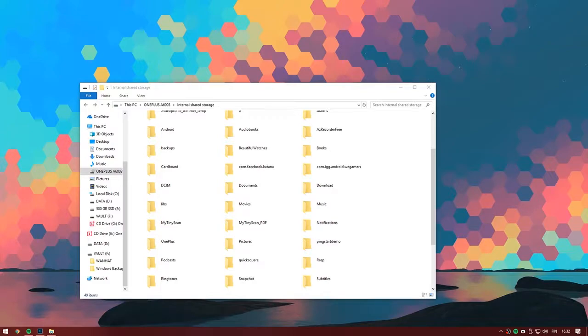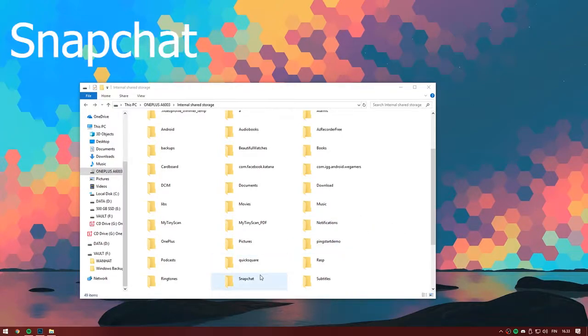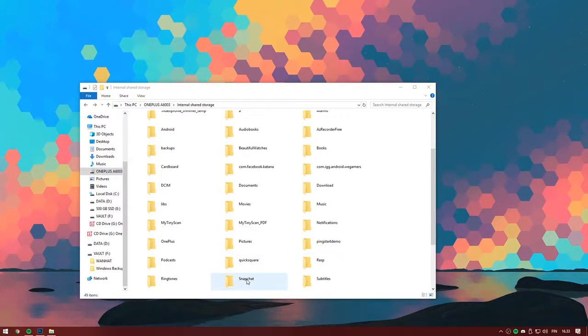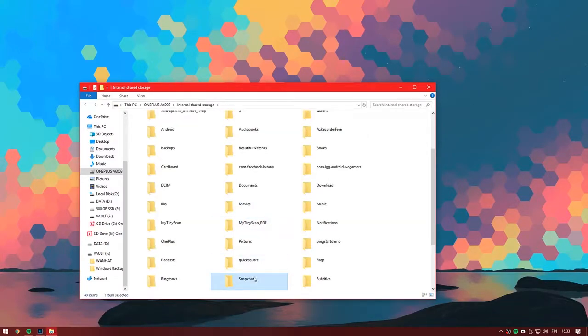Fourth thing is for the people who use Snapchat. If you downloaded any of your memories to your phone, they're gonna be kept in Snapchat folder, so kept here. Back up this folder too.